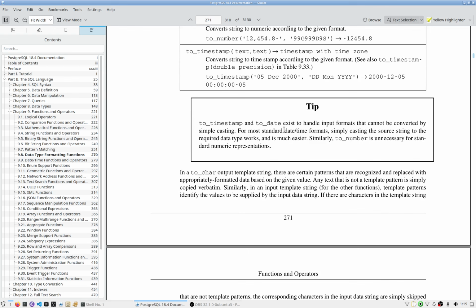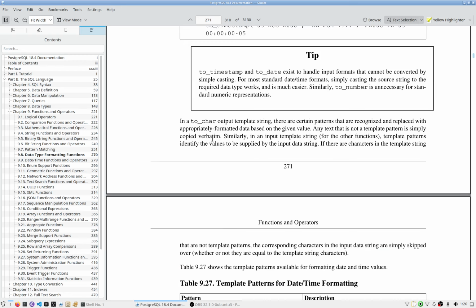to_timestamp and to_date exist to handle input formats that cannot be converted by simply casting. For most standard datetime formats, simply casting the source string to the required data type works and is much easier. Similarly, to_number is unnecessary for standard numeric representations.